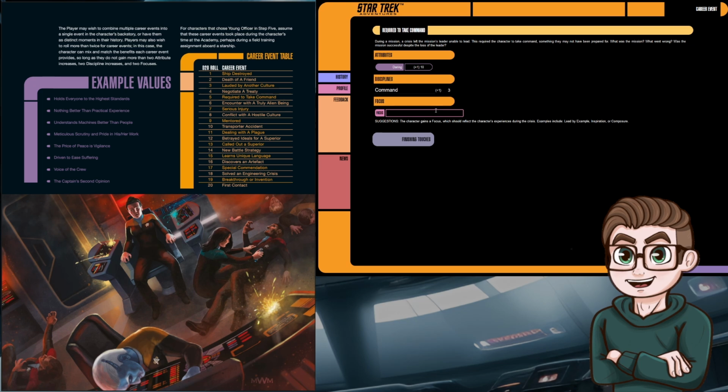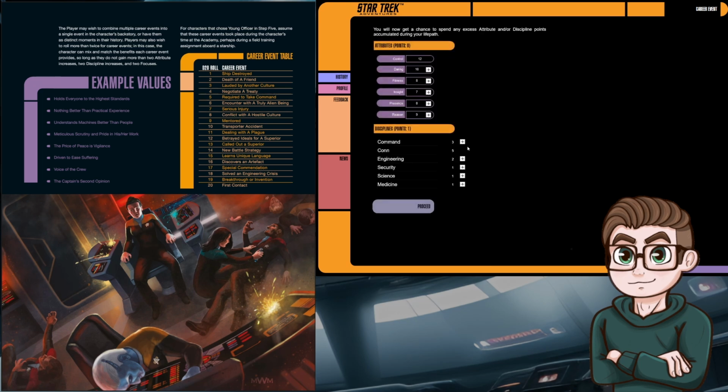Yeah, let's do lead by example. Let's not spend too much time on that. I think lead by example works pretty well. So now I get a chance to spend... I don't have any excess attribute points. I do have an extra in disciplines. Do I up engineering to 3, or do I get one of my others out of 1? I haven't really done anything with science, and I don't think that makes sense.